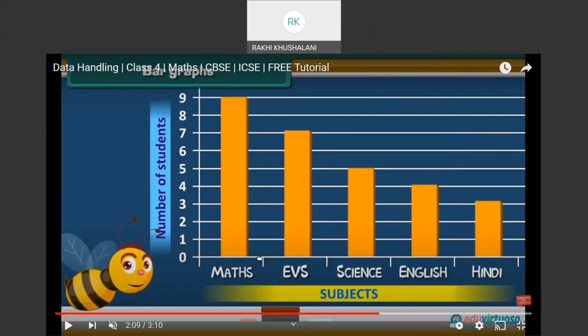वही जो कुछ पिछला टेबल आपने देखा उसी को represent कर रहे हैं कि maths, the most liked subject is maths because 9 students raised their hands. Then 7 students raised their hands for EVS. For science, 5 students raised their hands. For English, 4 students raised their hands, and for Hindi, 3 students raised their hands. There are no offense for any subject teacher here.